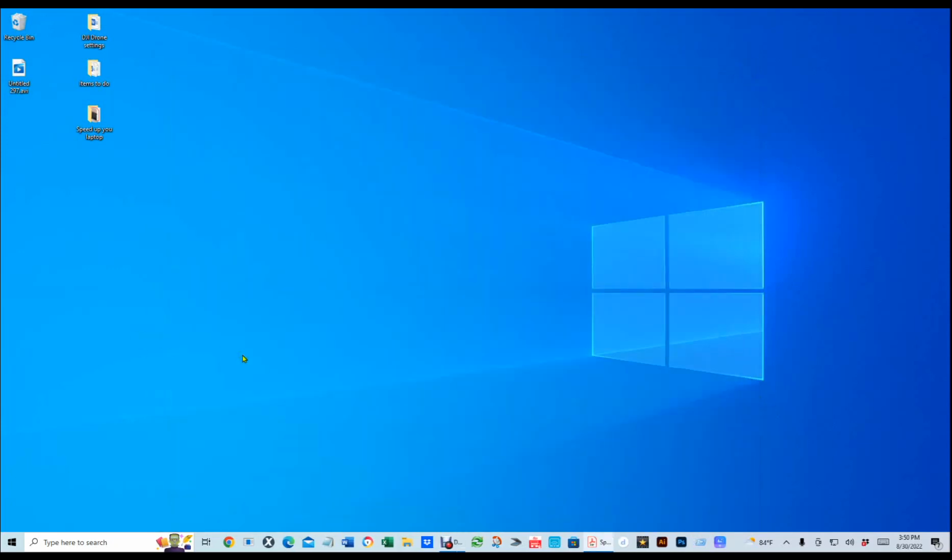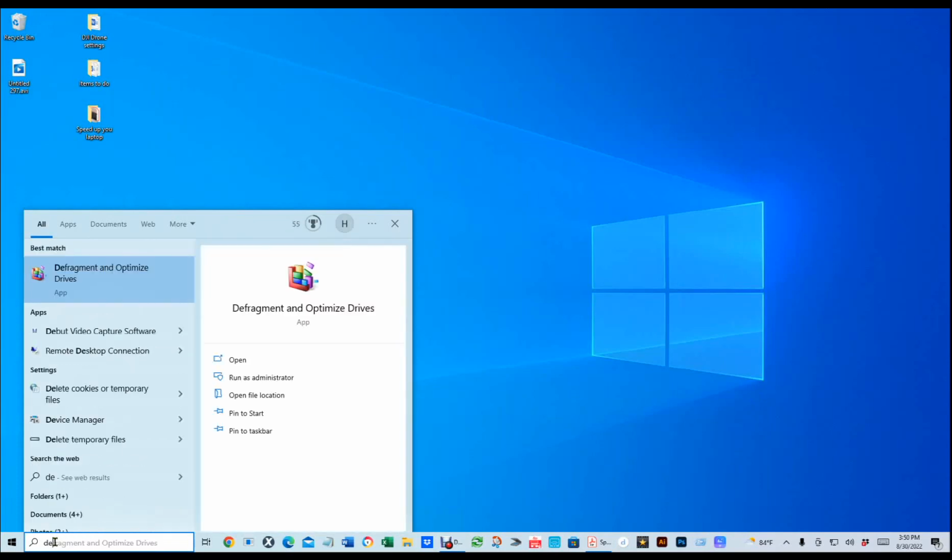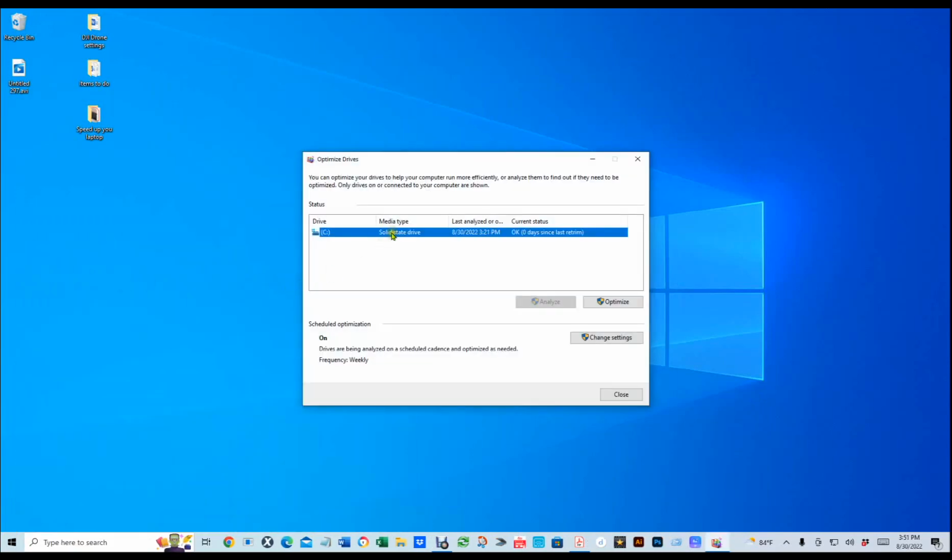Okay, so now the last thing you want to do is you want to defrag your machine. You can click here and just type DE, and normally the defrag option comes up. So you're going to click here, you're going to select your C drive, and you're going to optimize it. And you'll see it right here, 42, 60, 71, 90, 100% is done.